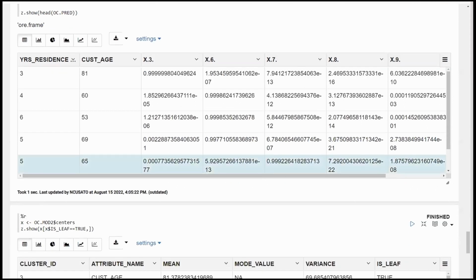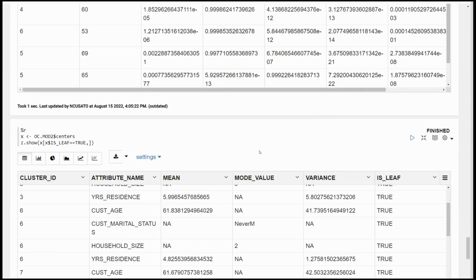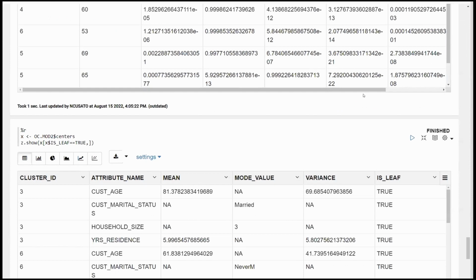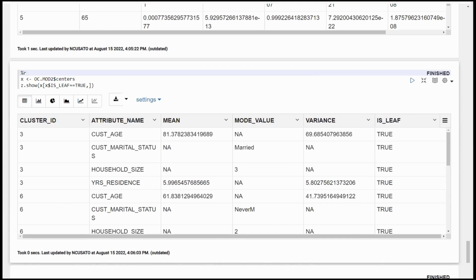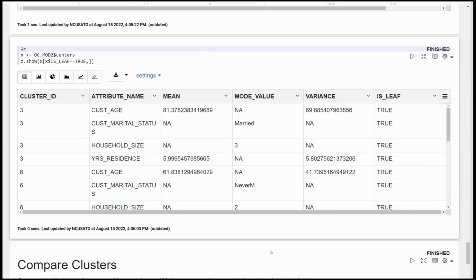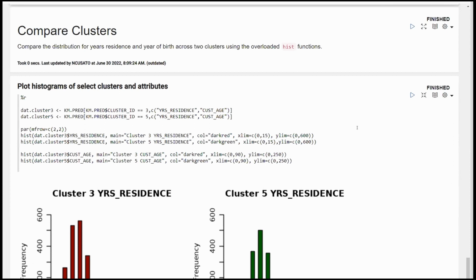And we can see the centers again. Here's that mean mode. And we can see that the mean is even higher. It's 88 for the customer age. And this makes sense because we have a higher number of clusters, 81 years old, the higher range of that first one. Now we're going to compare these clusters.